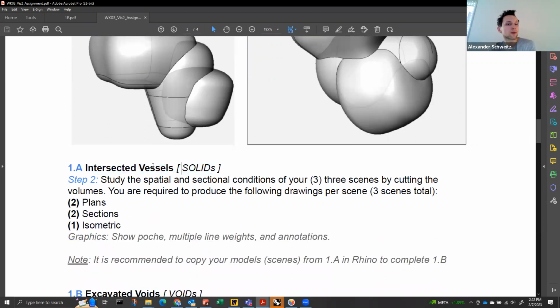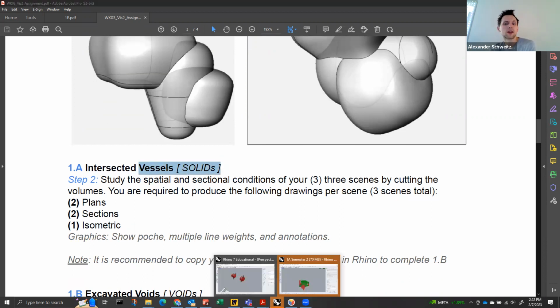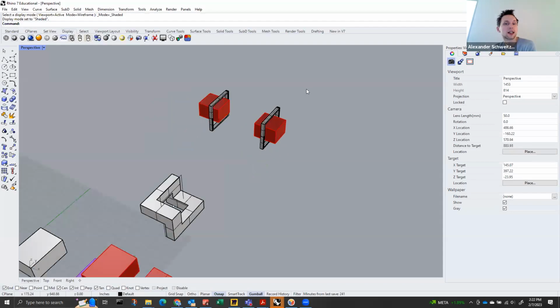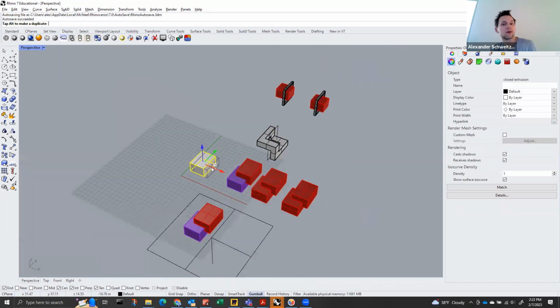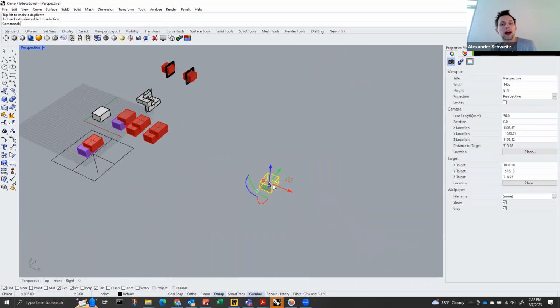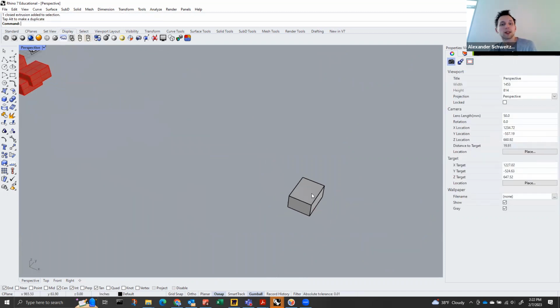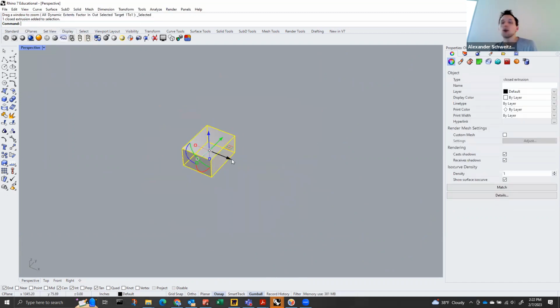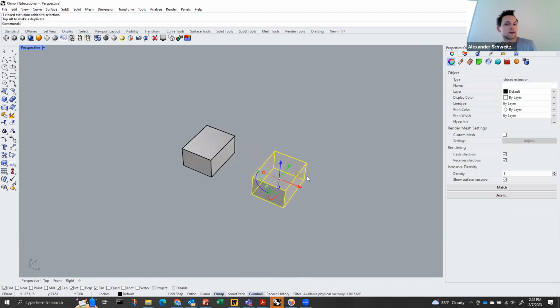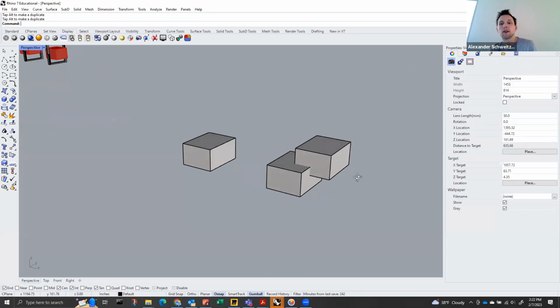So for 1A, or the first part of the assignment, we're going through solids, right? So by that, I mean here. For example, if I have a cube, right? Not pretending that this is a vessel. Maybe it is, whatever. If I have a cube and then I have another cube, and these are 2 separate objects, right?